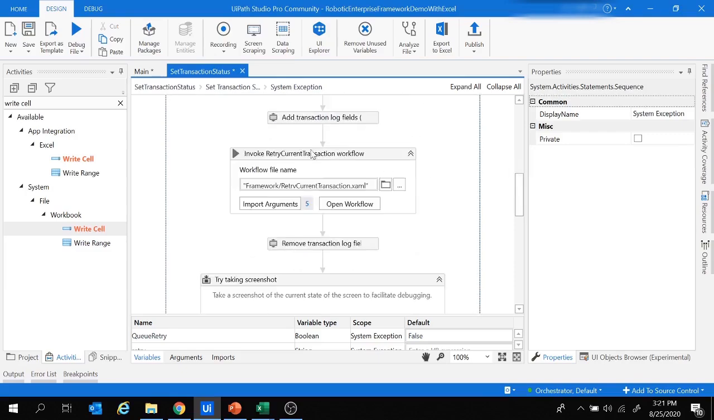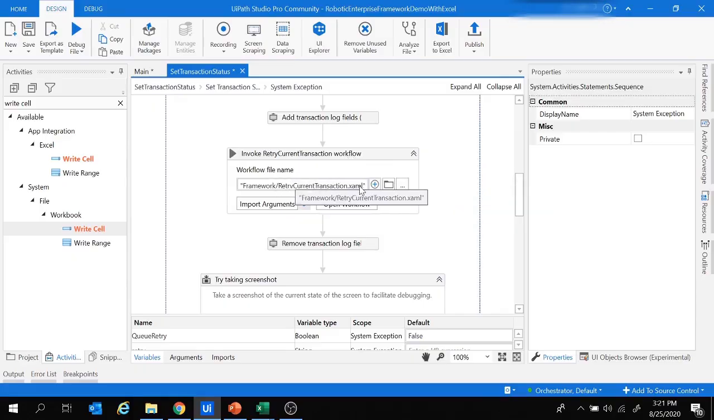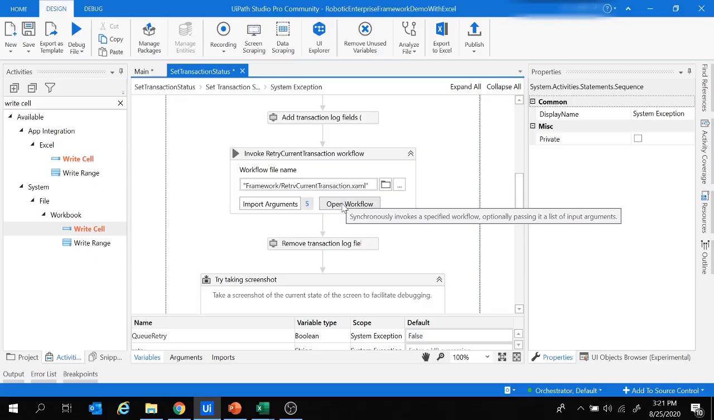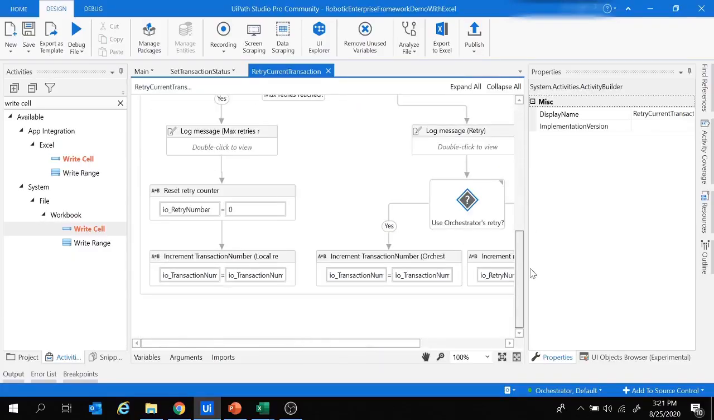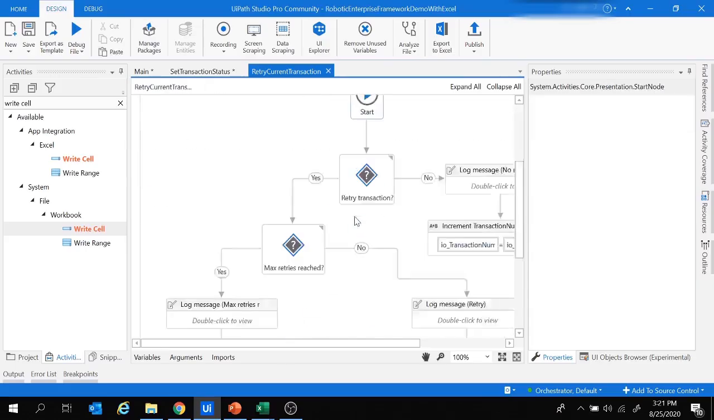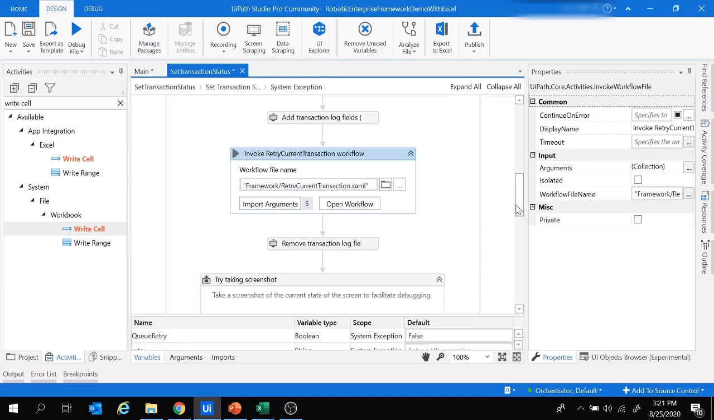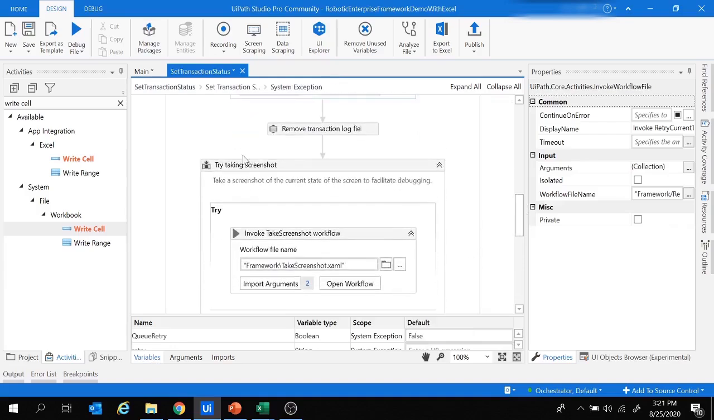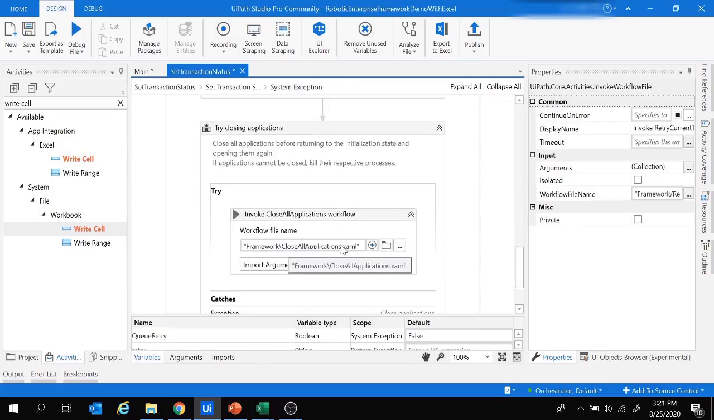Next, moving ahead, this is the invoke retry current transaction workflow. So this retry current transaction workflow is getting invoked. If you open this one, this is the mechanism to retry the current transaction. So in case the system exception occurs, then the current transaction will be retried. So because of this, this logic is there. So we don't need to change anything in this retry current transaction. Let's close this one. And next the screenshot will be taken, and next this close applications workflow is invoked.